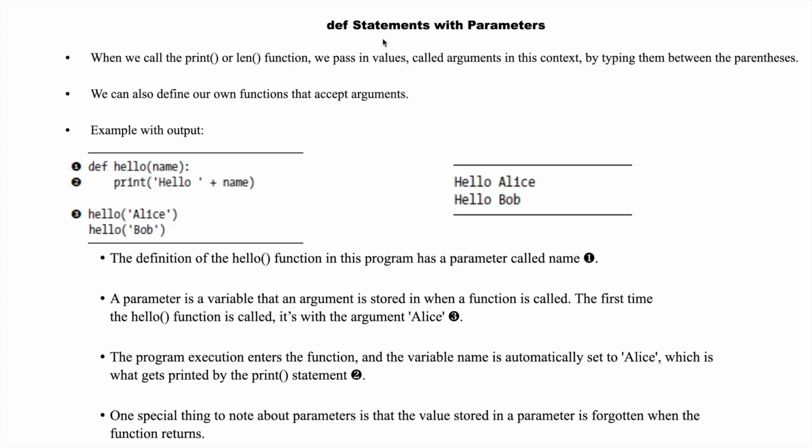Now, the def statements will have some parameters. Now we will see what those parameters are. For example, when we call the print or len function, we pass in values called arguments. So whenever we call a function, the function can have arguments. In this context, every argument will be enclosed within the parentheses. See, so you are defining a function hello. That function hello has an argument name.